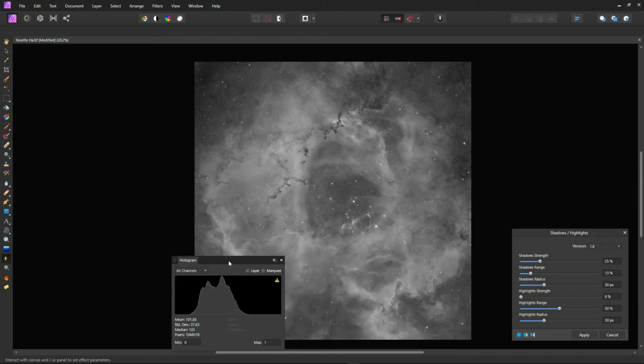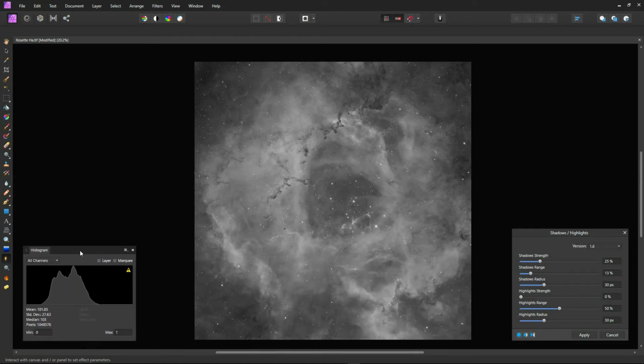I'll bring the histogram as always onto the screen, just so we can monitor to make sure that we're not clipping the image in any way, shape or form. We have a little bit of headroom here, probably a bit too much, but we'll deal with that in a minute. This is the black side of the image, and this is the white side, and this is showing the pixel distribution at particular values.